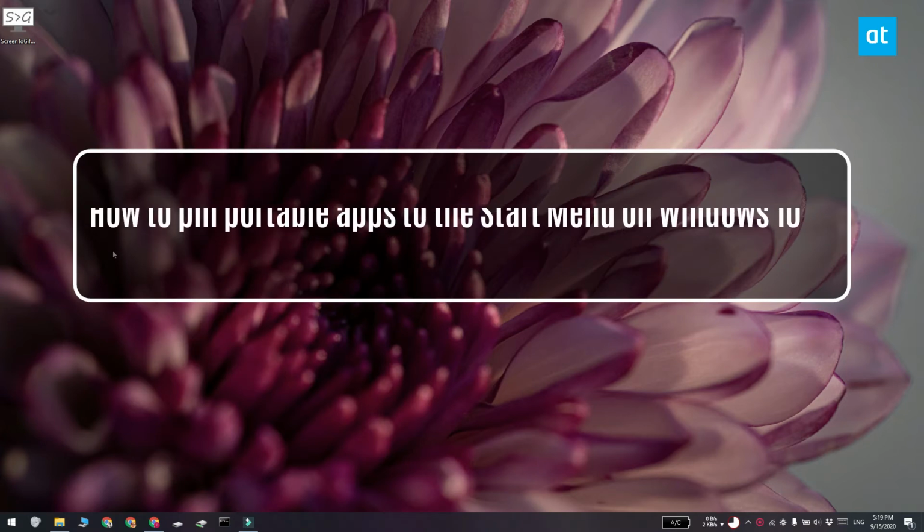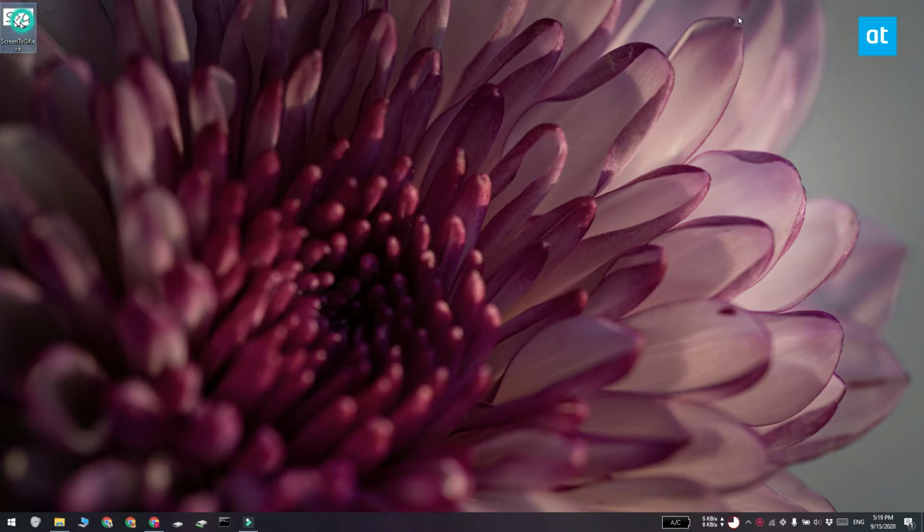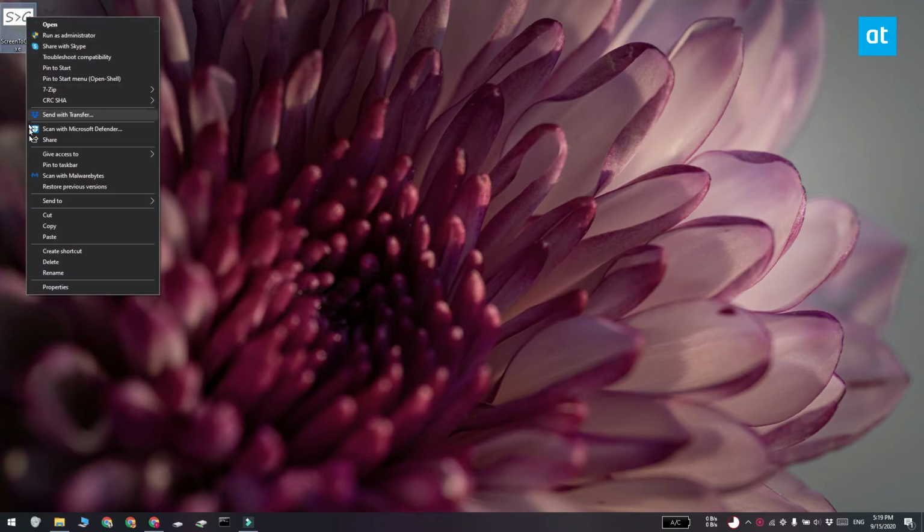I'm going to show you how you can add a portable app to the start menu on Windows 10. Go ahead and download the portable app that you want to add to the start menu and place it in a folder that you know you won't accidentally delete the app from. Right-click it and select Create Shortcut from the context menu.